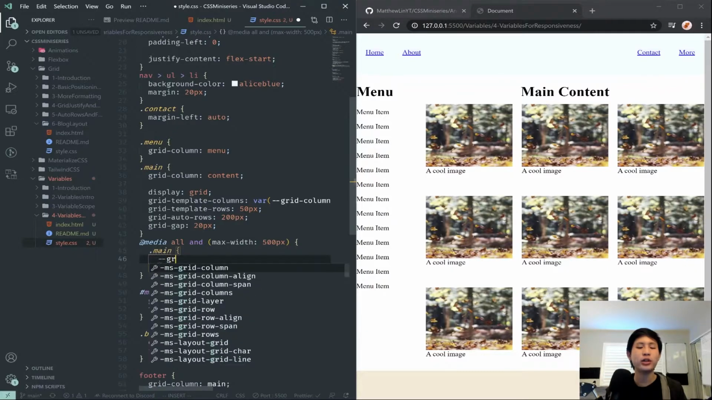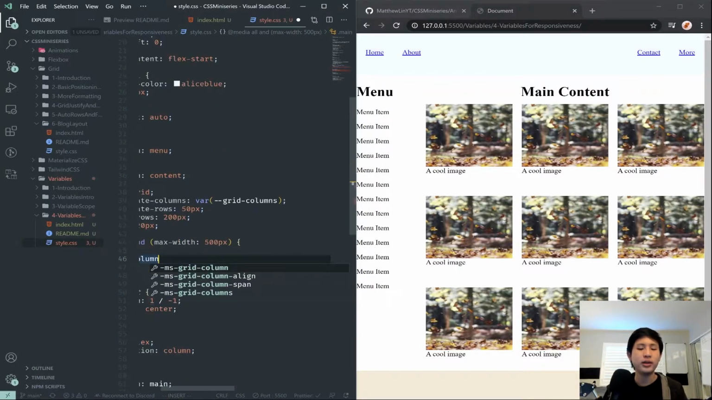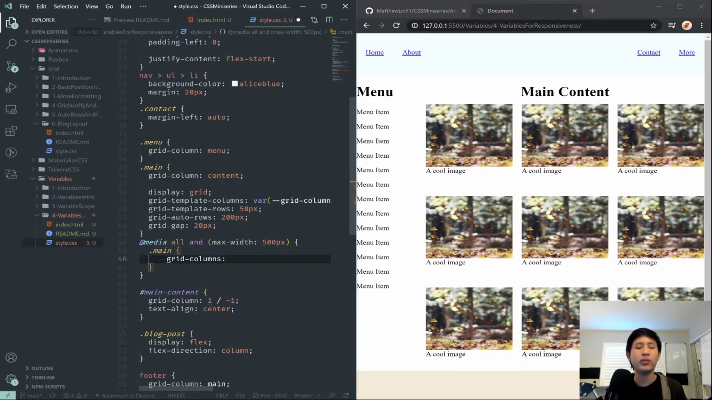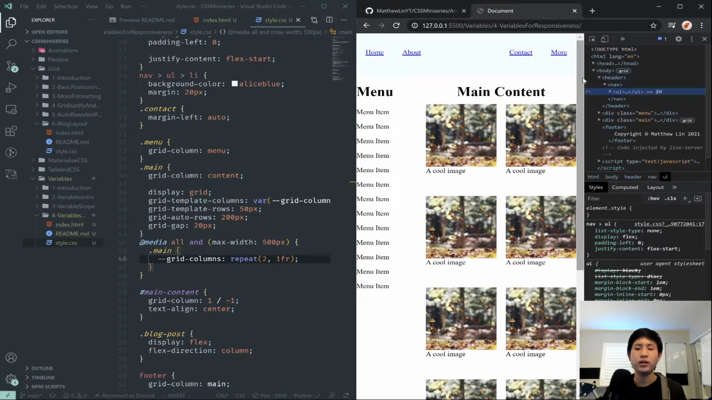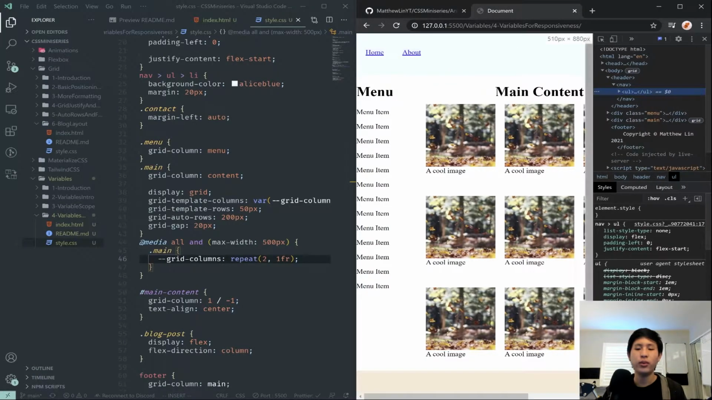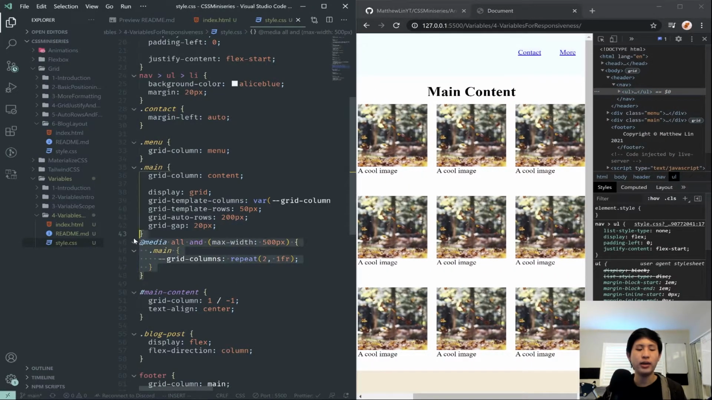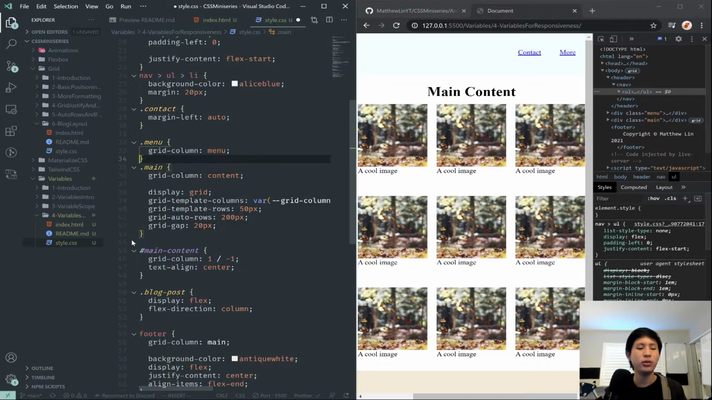So I can say dash dash grid columns, I think I put an S, yeah, grid columns, and then I can put repeat to 1fr, and I'm not sure if this will work right away. It might, but it might not. Nope, it doesn't work right off the bat, and I think that's because I have this media query below the main.